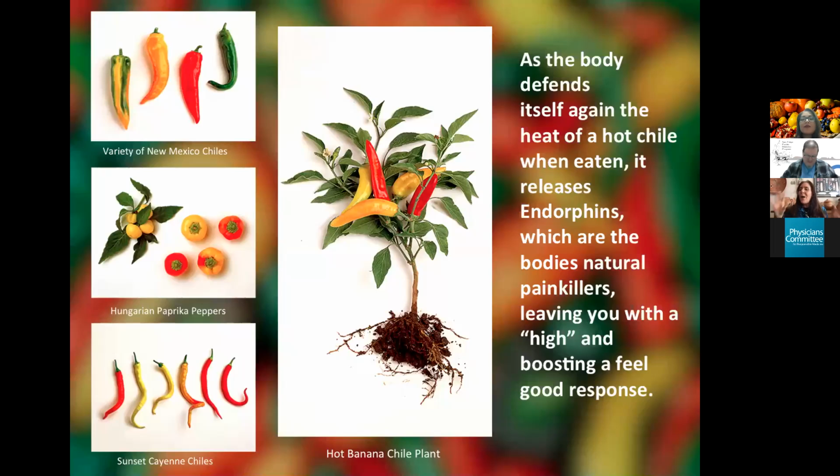And as the body defends itself, so when we eat chili, the response is, ooh, a little bit spicy, right? Different people are going to be able to handle different heat, different times, but the body actually releases an endorphin. And this endorphin is sort of a natural painkiller. It's a feel good. And so it leaves you with a little bit of a high, boosting a response. And the only other thing that does this is chocolate and exercise. So chili's right up there with some of the best foods that we need to eat and incorporate into our diets.